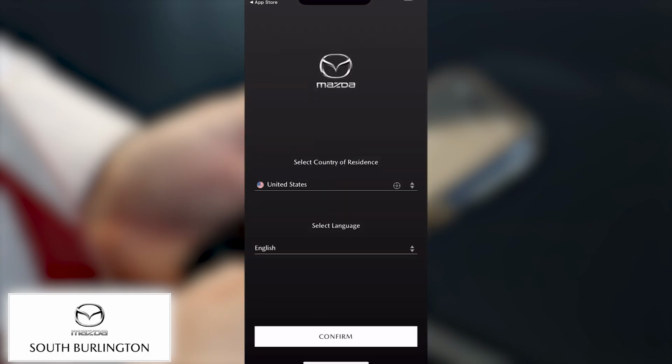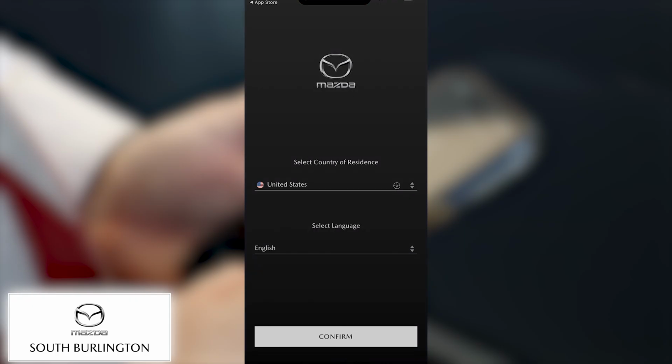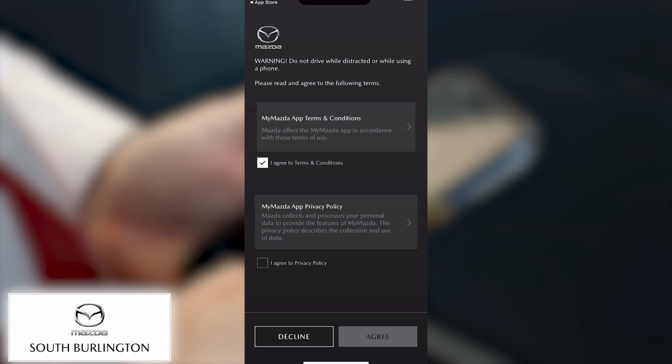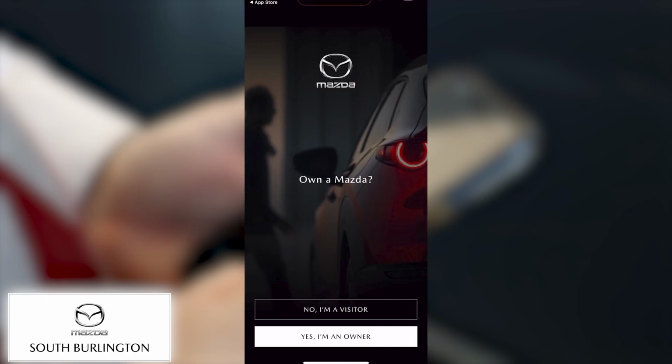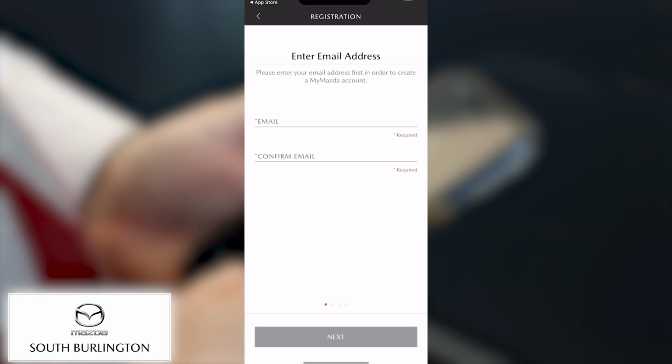So the first step is we're in US, and English is your primary language. We'll confirm. So we'll go through and agree to the terms and conditions and the privacy policy. And yes, you are an owner of your new Mazda. So if we go to the bottom left-hand corner of the screen, we're going to click Register.